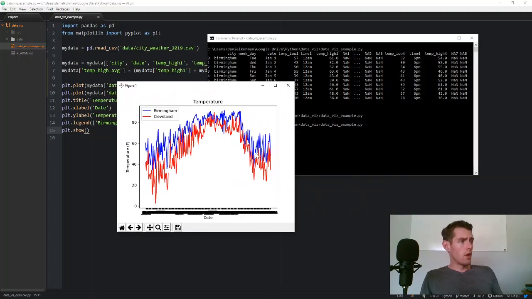There it is. Okay, so you can see here we've got our two lines. We've got Birmingham, we've got Cleveland. You can see the temperature. Perhaps you could have guessed this. The temperature is on average basically across the entire year higher than it is in Cleveland. But what's wrong with this is that our date looks really bad.